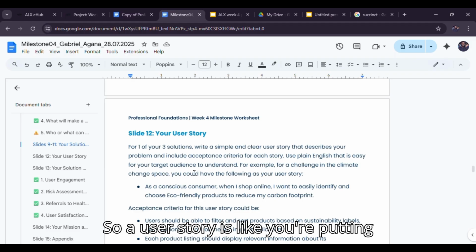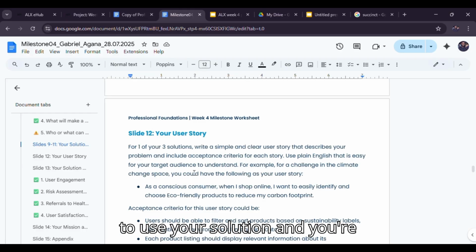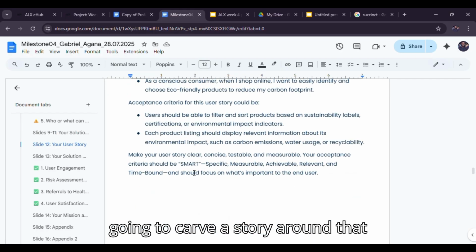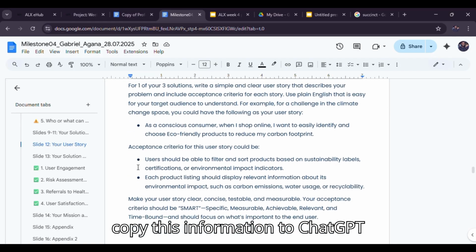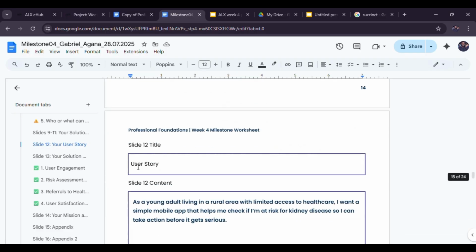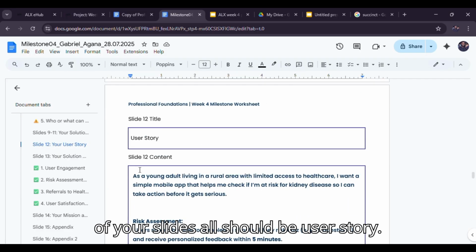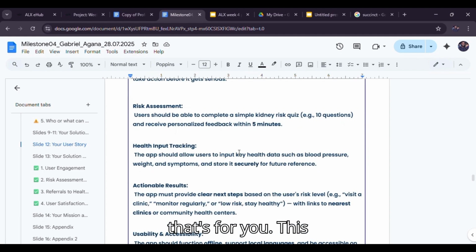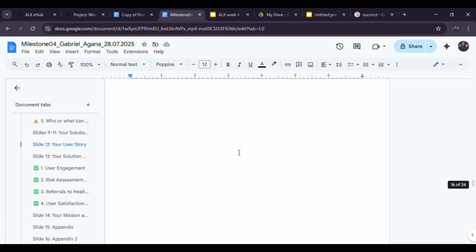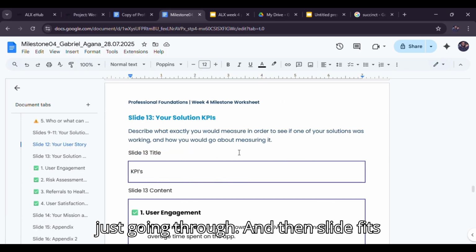So a user story is like you are putting yourself in the shoes of the person going to use your solution, and you are going to carve a story around that person. So you can actually just copy this information into ChatGPT and it will give you a user story. So the title of your slide 12 should be user story. And yeah, that's that for you. Then this is just a walkthrough. That's why I'm just skimming through.